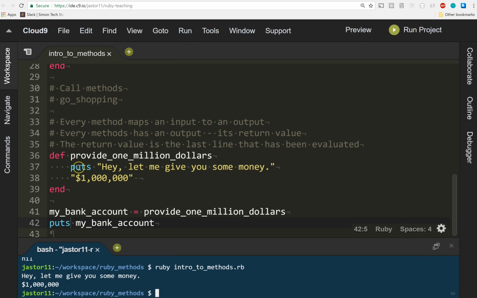So the difference between puts and return is simply that puts is only used to print something to the terminal, and all methods return a value that can be reused later. You can store the result of running a method inside a variable, and then I can reuse that later. Say, for instance, I were just going to put $10 in here, and then I could say my bank account is equal to, well, actually, you know what? Let's just rename this, because I like that method at providing $1 million. I don't want to get rid of that.